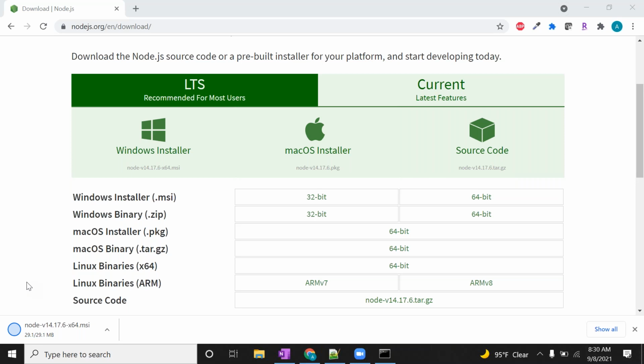If it is asking for any permissions, please provide them. Check whether it is asking for any permissions or not. If it is asking, click on yes. That's it, then it will be installed. Is it clear, everybody? How to install Node.js? Kindly respond.